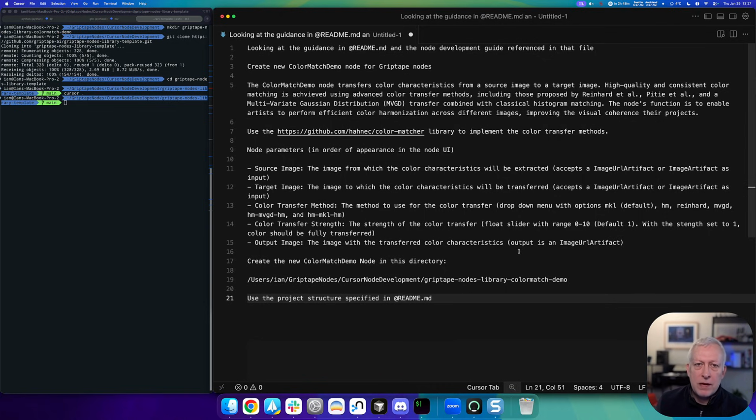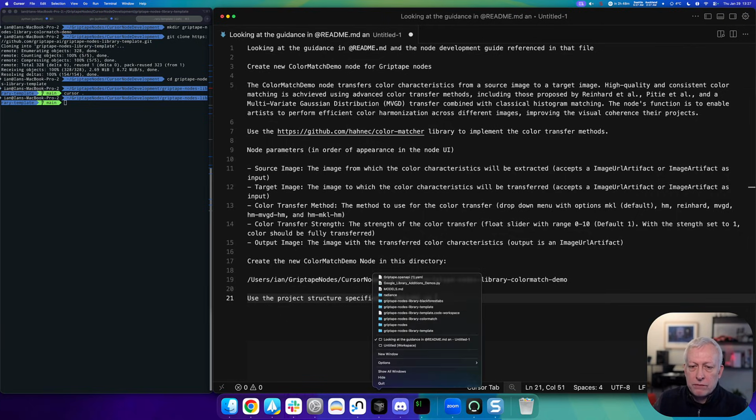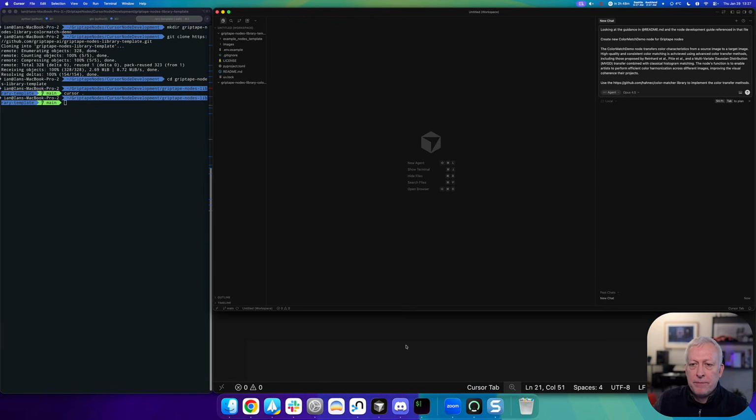We specify the parameters, so the UI elements that we want to appear in our node. And we do that in detail, including output types. And then we tell the agent where it's going to create the new node and what project structure to use. So we'll jump back over to the version of that prompt that is in Cursor.